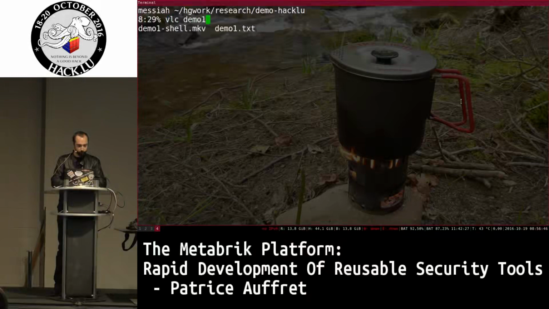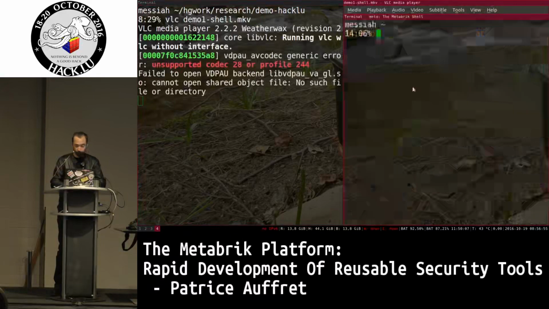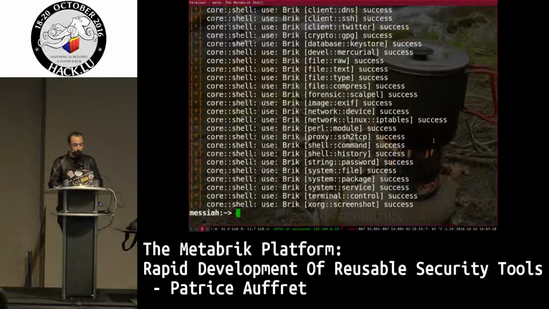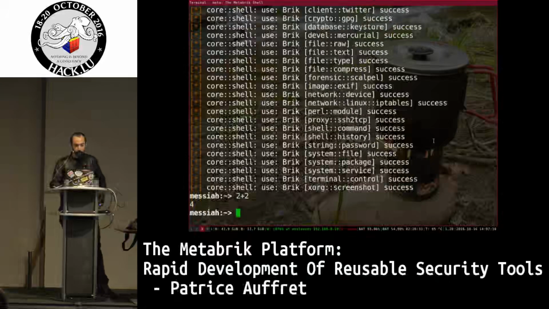So, first demo. I recorded the videos because I always forget what I want to do when I do it live. So, first thing, you launch the Metabrik shell. It loads a bunch of bricks. These are the bricks I'm using for my work.